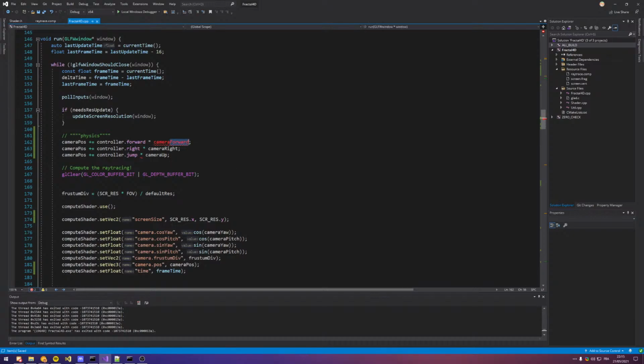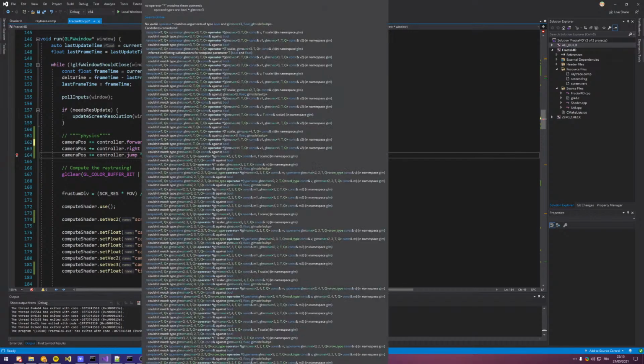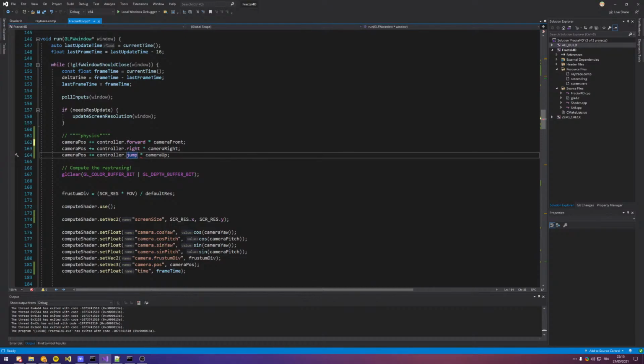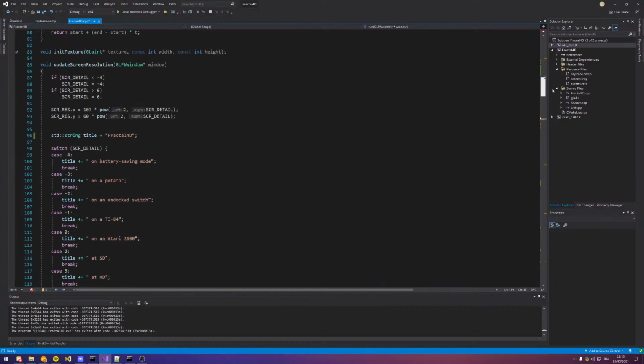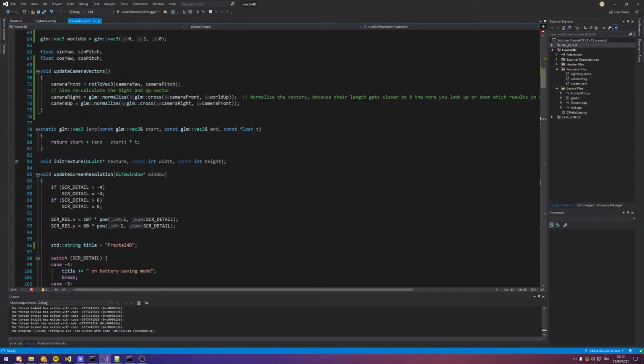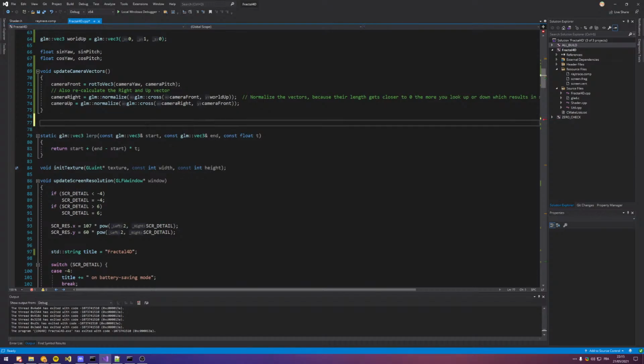Oh, right, camera front. Oh no. Oh, bool times vector. You know what I think of that? I disagree. What? GLM vec3. Oh no. Operator plus equals. This is terrible. This is a bad idea.